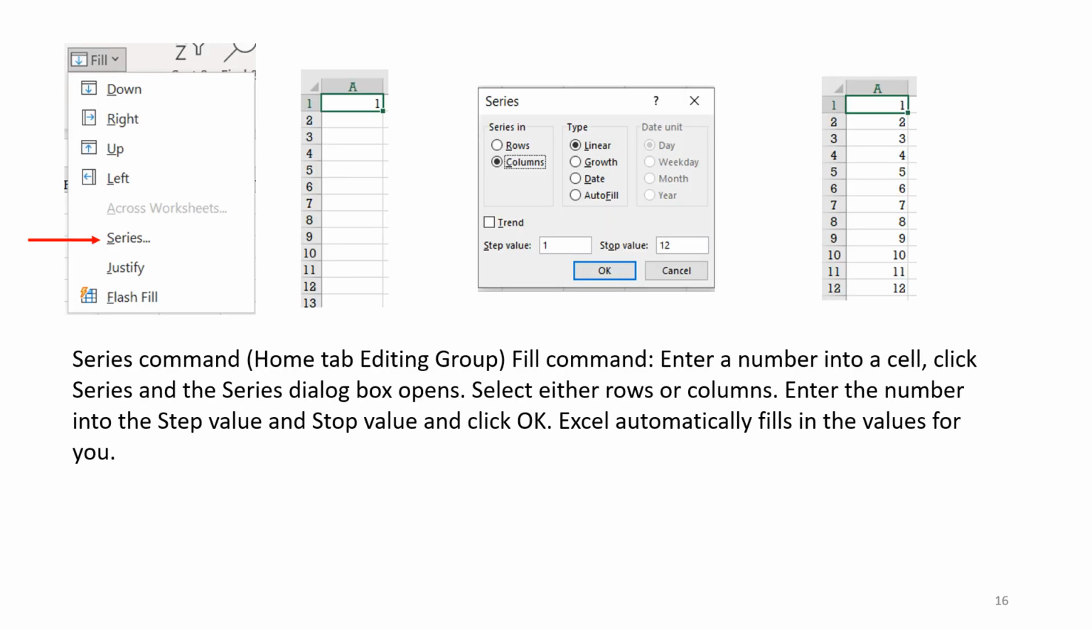Series command, Home tab editing group, fill command. Enter a number into a cell, click Series, and the Series dialog box opens. Select either rows or columns, enter the number into the step value and stop value, and click OK. Excel automatically fills in the values for you.